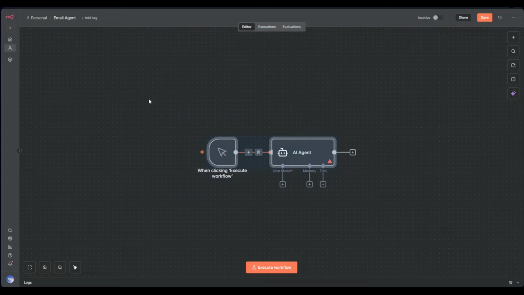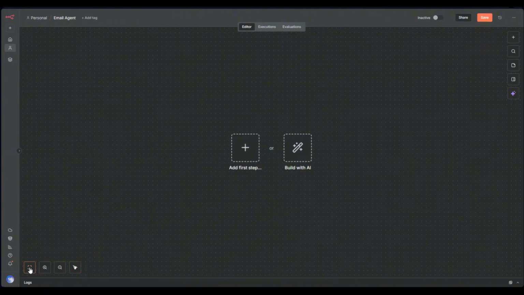So I use it a lot, to be honest. I use this one a lot, and I use this one also. Okay, yeah, and basically that's what we have here on our screen. Okay, so let's start building.